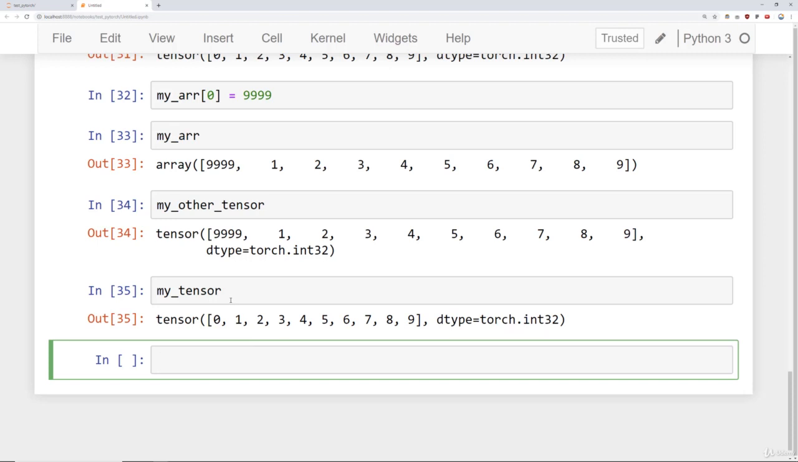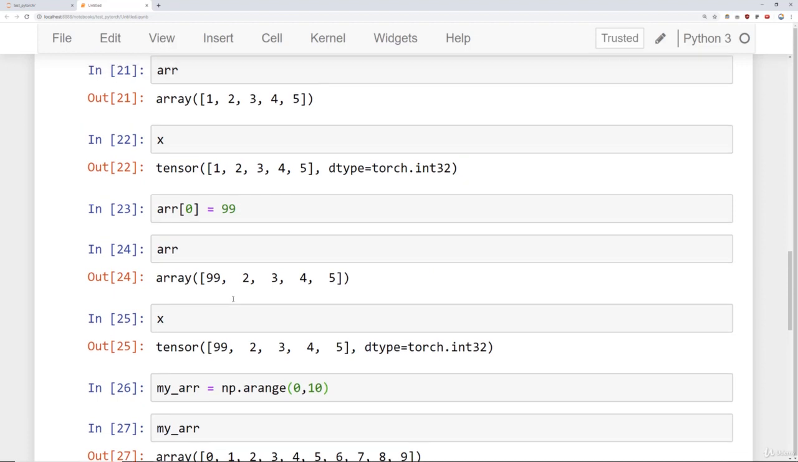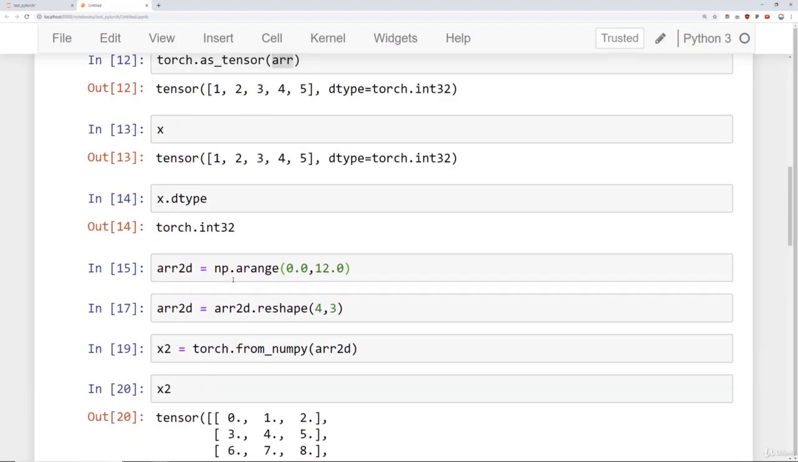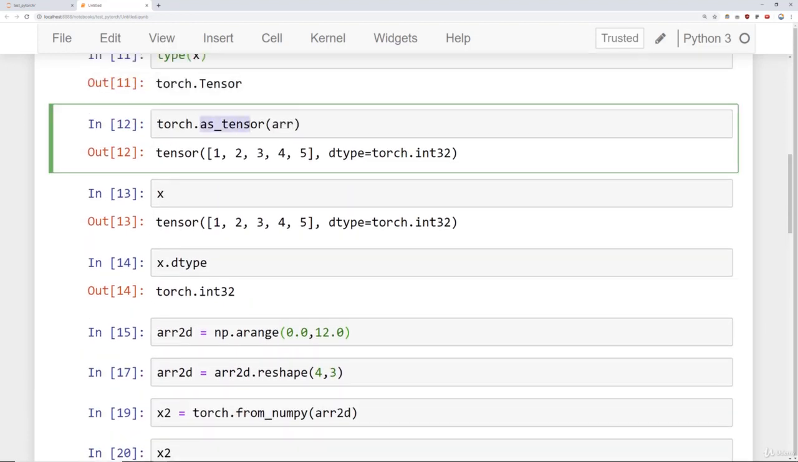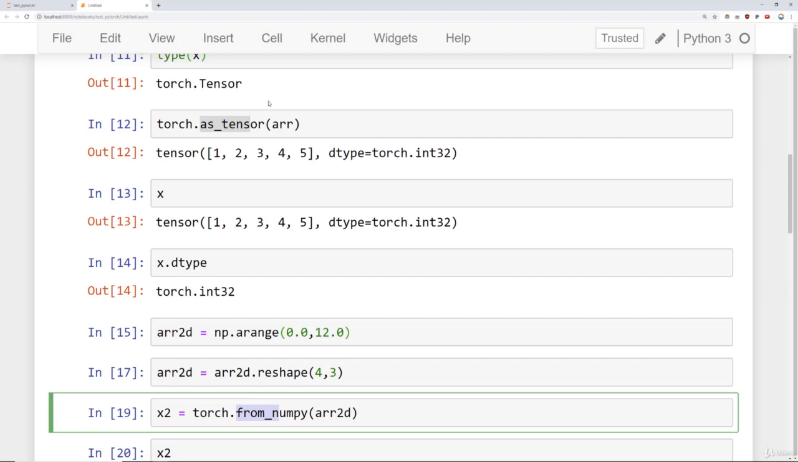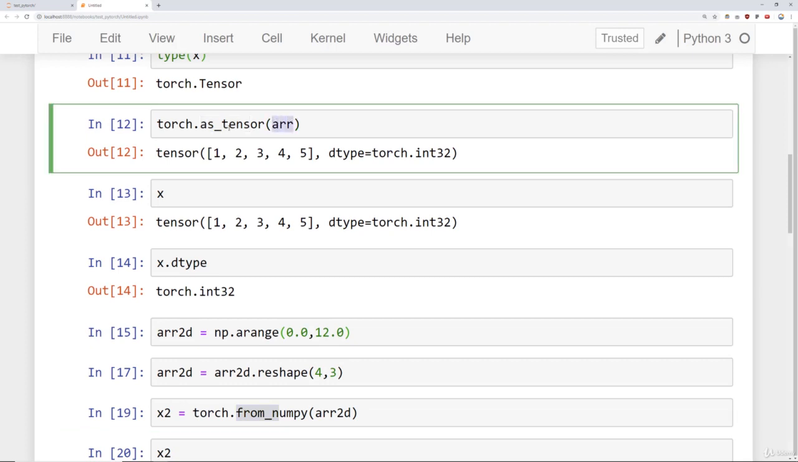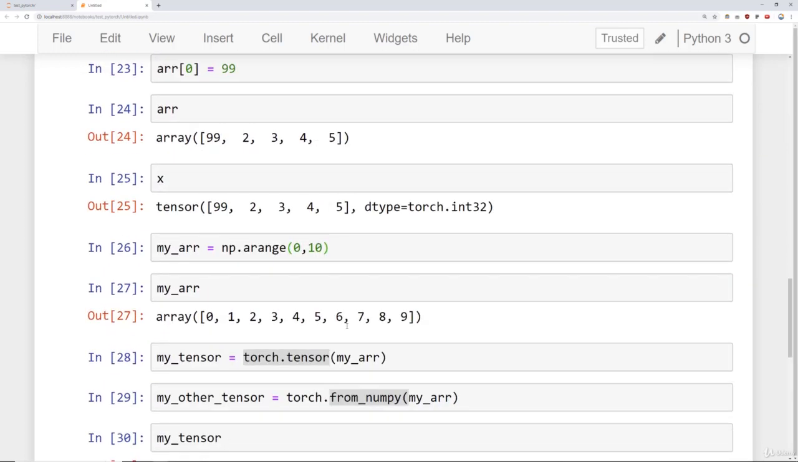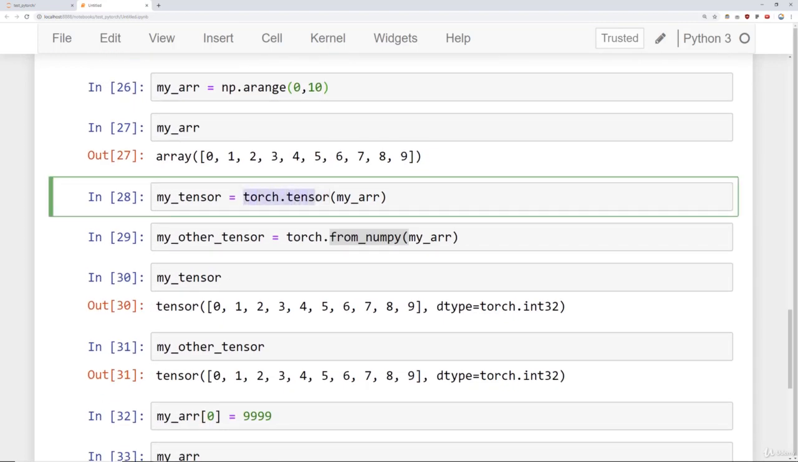Okay, so that's how we can create tensors from numpy arrays. Recall that we have two functionalities, as tensor and from numpy, and those will retain the link between the original numpy array and the PyTorch tensor. However, if you do not want that link, then you can simply use torch.tensor, and that will create a copy in memory so that things that affect the original numpy array do not affect your new PyTorch tensor.